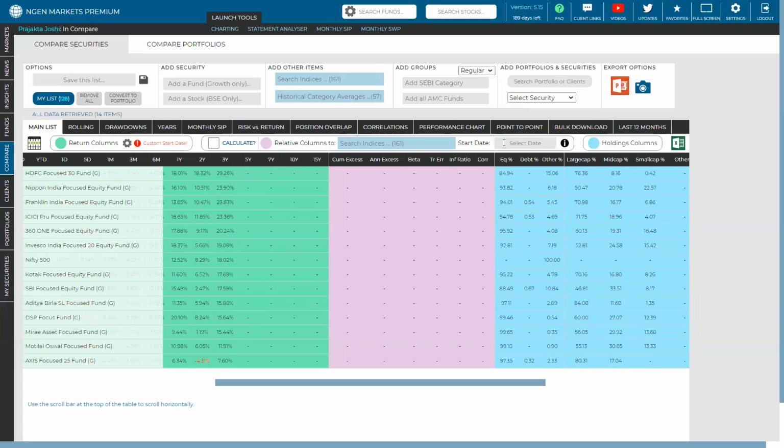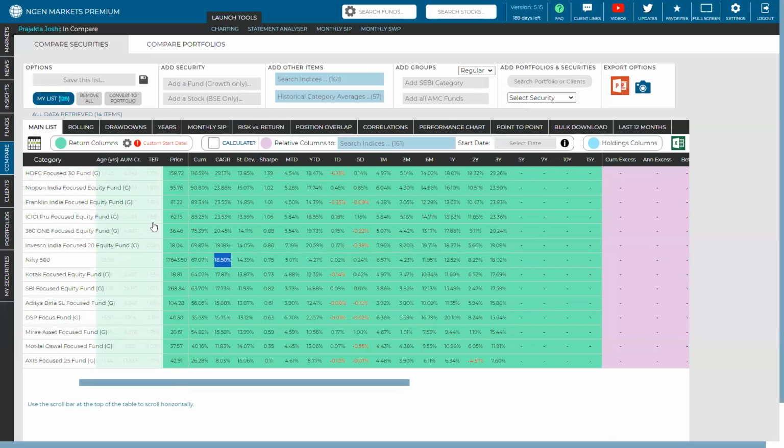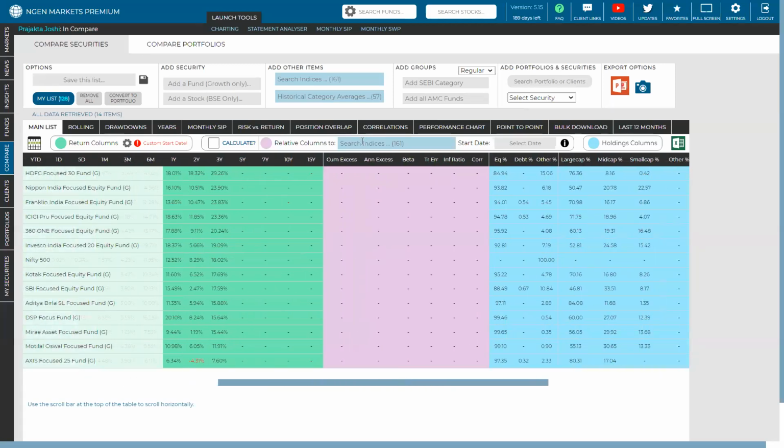So now the start date, the relative columns two right here, search indices, and this calculate button are really for these pink color-coded columns. These have nothing to do with these particular green color-coded returns parameters of these mutual funds. So whenever you load in a list of funds, you will have to put in a start date right here, because putting a start date here will not have any impact on this particular set of green columns. Only when you put in a parameter here, which is an index, does putting a start date here make sense.